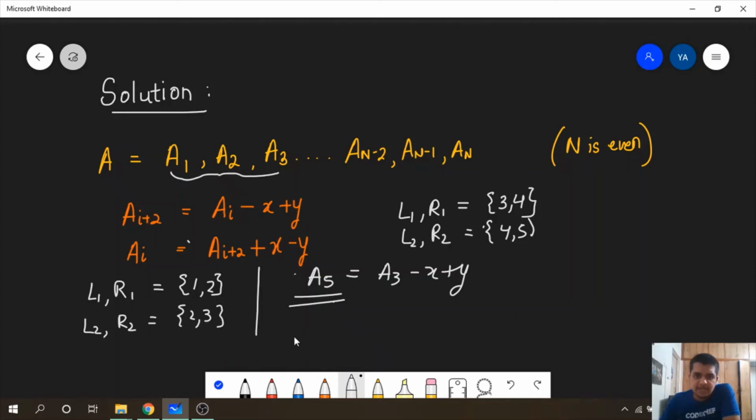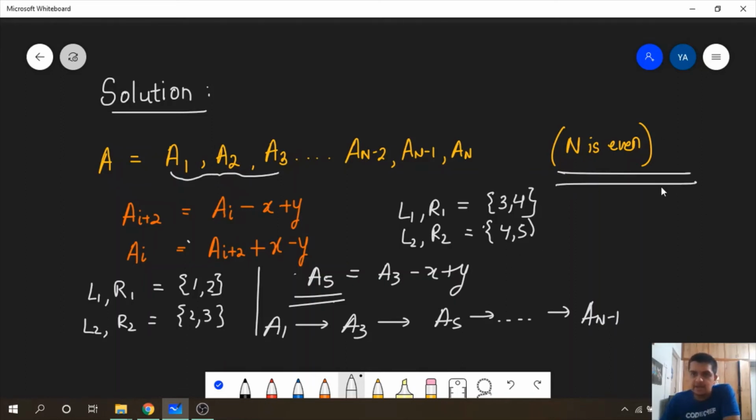So if you are seeing, we can find all the values with odd indices. So from A1, we found A3. From A3, we found A5. And so on, we will find all the values up to A of n minus 1. Now, why A of n minus 1? Because n is even. Now, we need to think how to find the values with even indices.